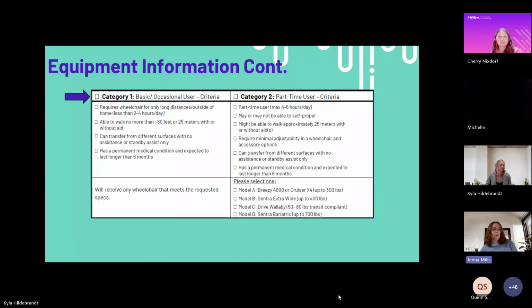There are 2 separate categories you can select here. On the left side, there's category 1. On the right side, there's category 2. Then you would just check off the boxes that make the most sense for your client. Category 1 will receive an appropriate recycled option based on the requested specs, so the model is determined by the Manitoba Wheelchair Program. Category 2 equipment is split into the models as we described before. Model A is adult, Model B is your heavy duty, Model C is pediatric, and Model D is your bariatric options.